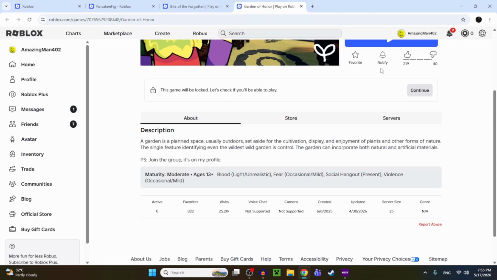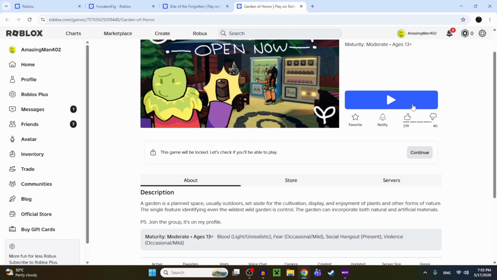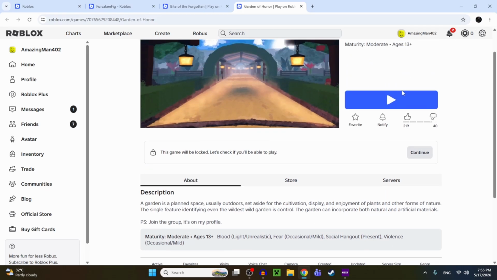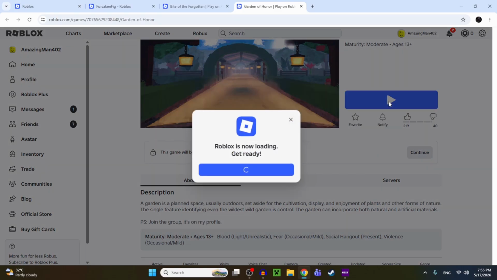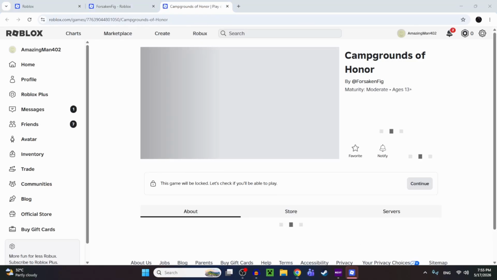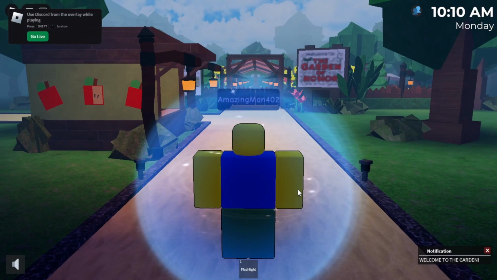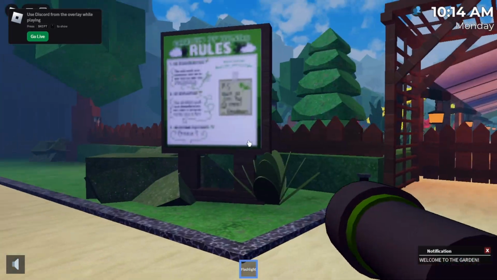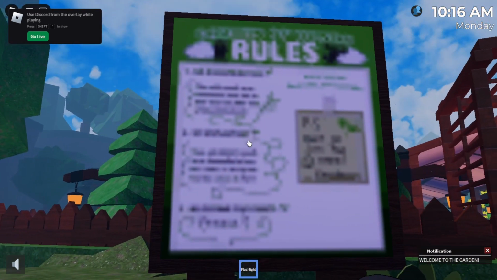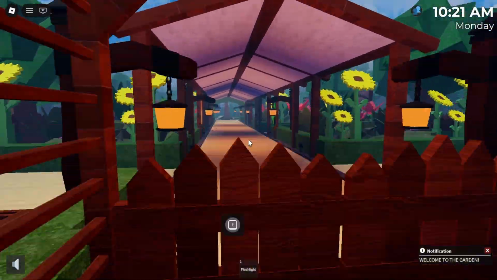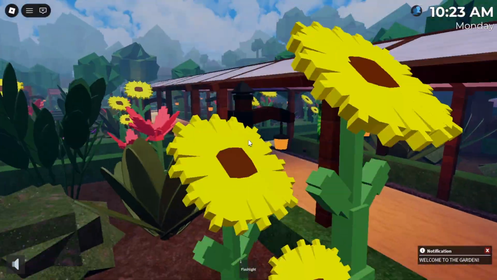The Garden of Honor. A garden is a planned space, usually outdoors, set aside for the cultivation, display, and enjoyment of plants. This actually has a lot of visits. I think I've played this game before. Other forms of nature. The Campground of Honor. Oh yeah, I totally have played this game before. And I remember getting excited about being able to run as well. So blurry. Oh. Don't go into the shed. Okay, well that's immediately the first place I'm gonna go to.